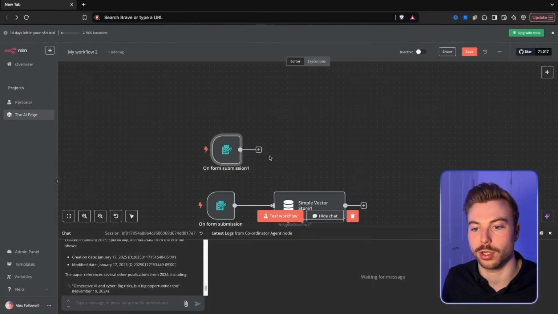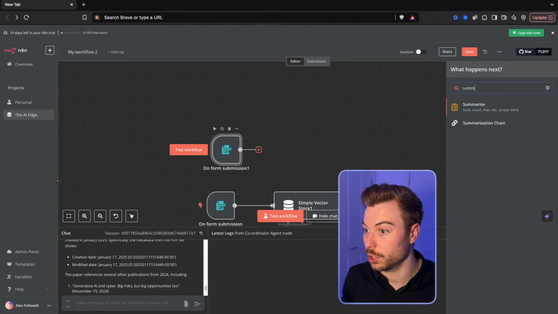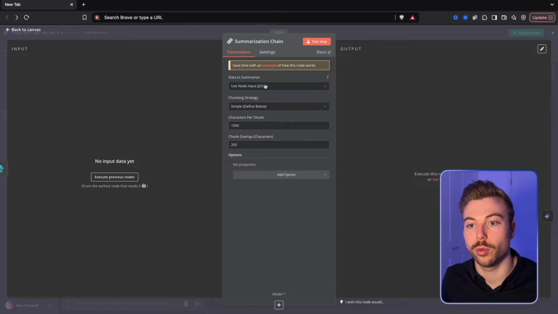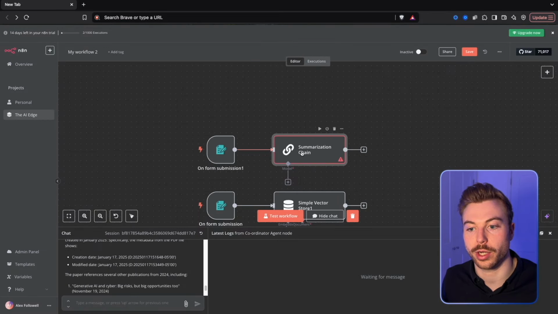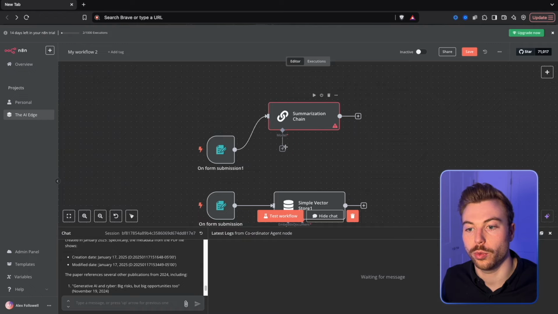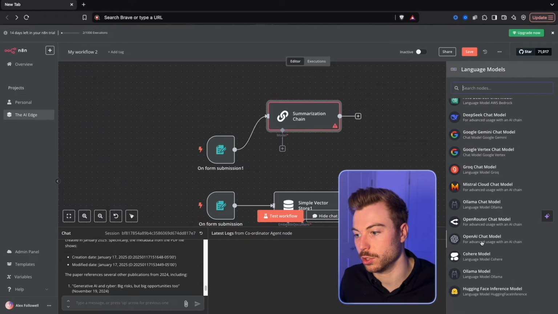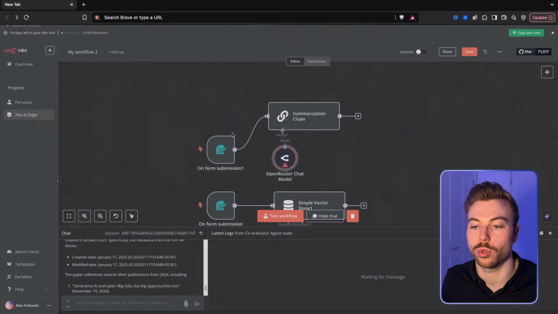What we can do is after this, we'll be able to do summarization chain. We'll be able to use node input, so this is going to take it directly from our form. We're then going to do the model. We can come down and do OpenRouter. We'll use OpenAI.